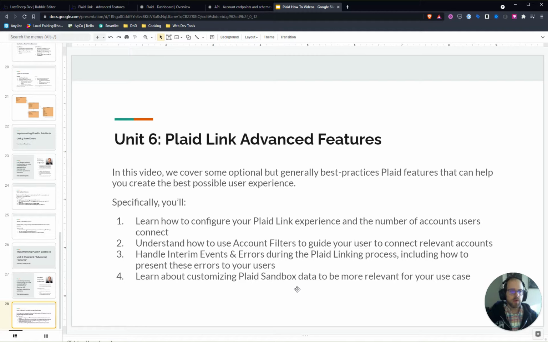In this video, we're going to go through some optional, but generally best practices Plaid features that can help you create the best possible user experience. I've picked 4 of them here that I get asked about most often, and I think these can be really useful to help make your Bubble app work the best for your use case and your users.